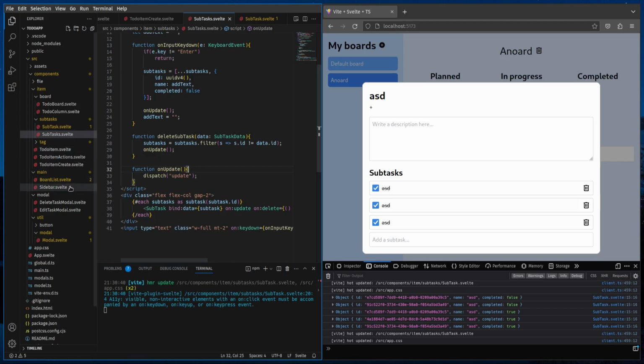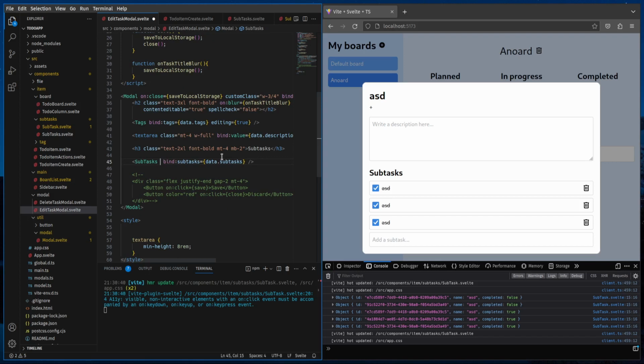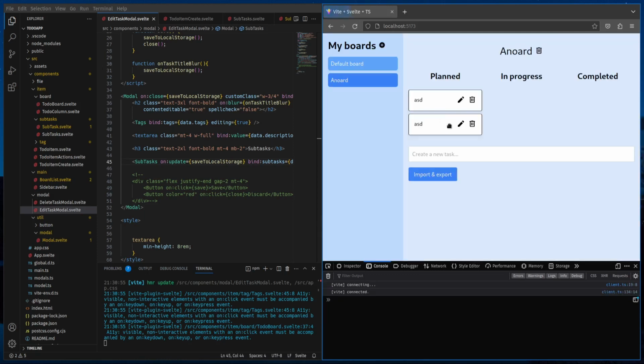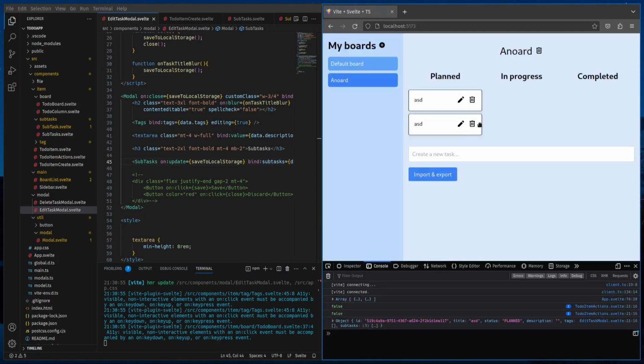Do we actually save anything in the actual edit task modal? Are we doing that? No, we're not. So of course, nothing really works here. So on update, we just want to save to local storage here. So save to local storage, and there we go. Third time's the charm here. So let's try it out. Let's uncheck them again and reload, and boom. Yes, it works, doesn't it?